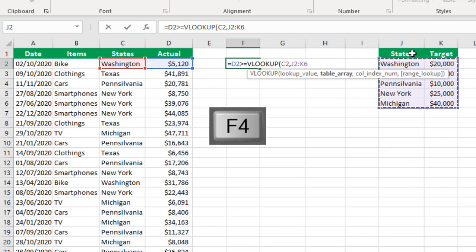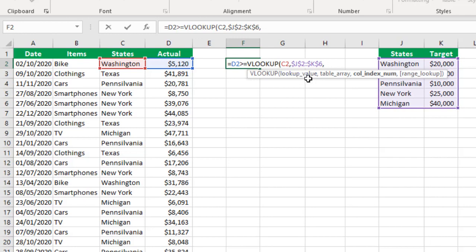So I'm going to press F4 once, comma, and the next argument is the column index number. Now, based on the table array, this is column index number 1, and this is column index number 2, and this is exactly what we want to return. So I'm going to just type in 2 as a value, comma, and the fourth argument is the optional one, and of course by default it's an approximate match, but we want an exact match. So I'm going to just type in false or 0. It implies the same, and I'm going to close my formula.